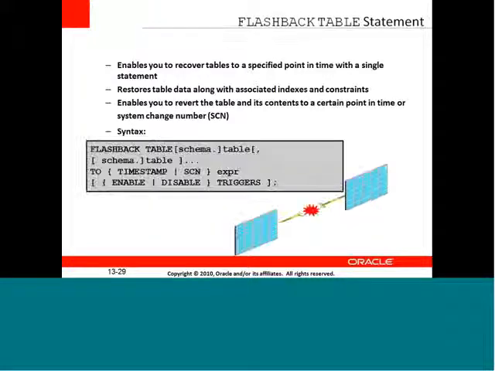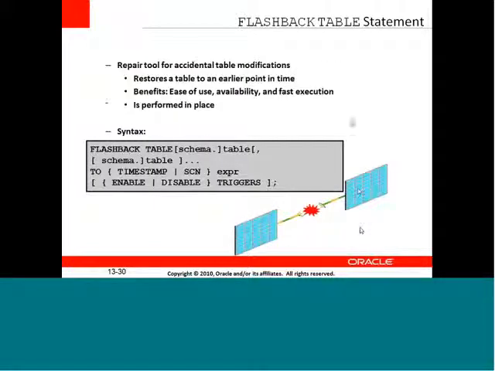Right. So yeah, this is a statement, a syntax. A repair tool for accidental table modification. Restore a table to an earlier point in time. Benefits: ease of use, availability, and fast execution, and it is performed in place. The very important thing is what is the use of a flashback table.